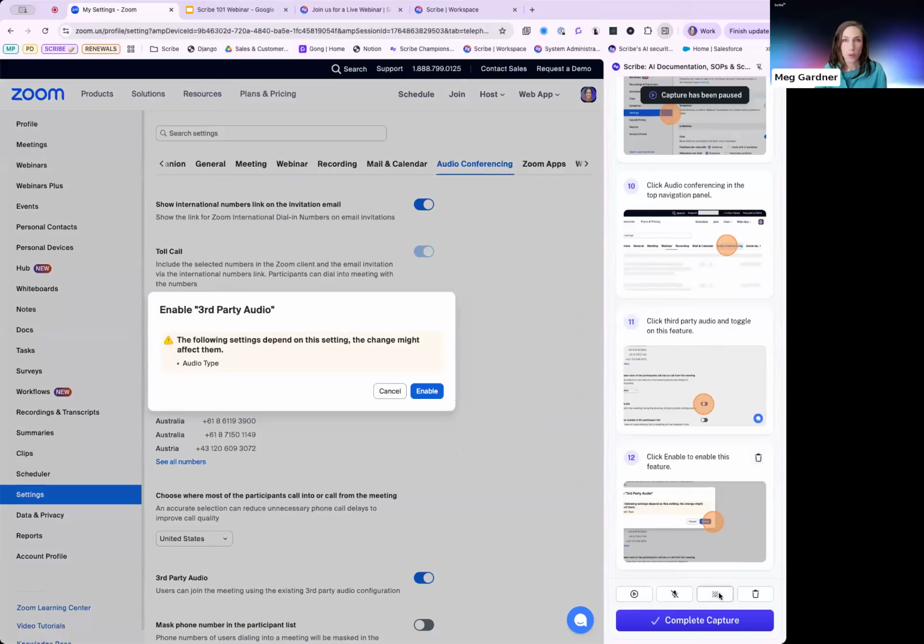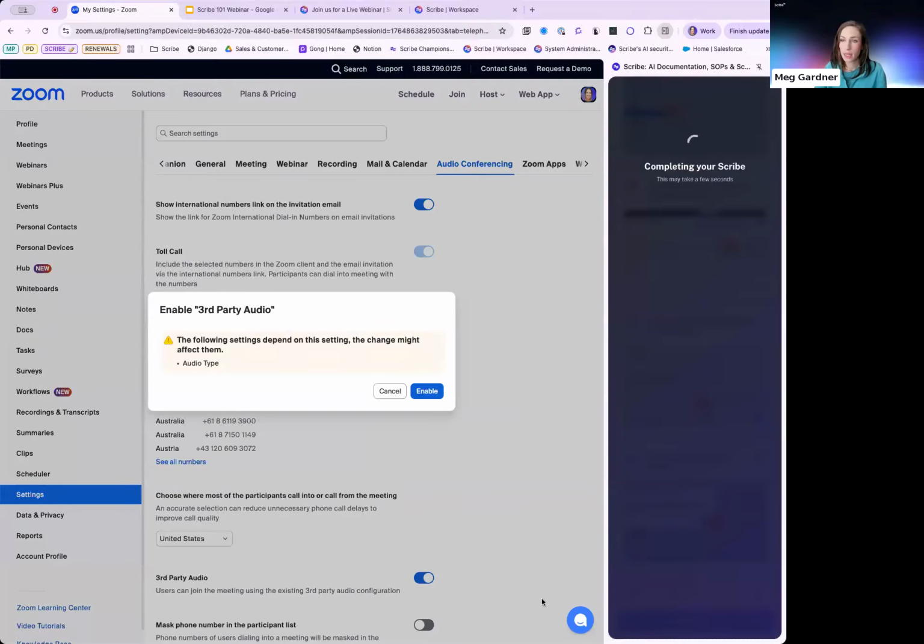We'll come back to this smart blur feature in just a little bit. Scribe has several layers of redaction to make sure that you're not recording sensitive data or PII. So I'll touch on that a bit later, and then you can delete the capture at any time. But for today, I'm just going to go ahead and complete now.